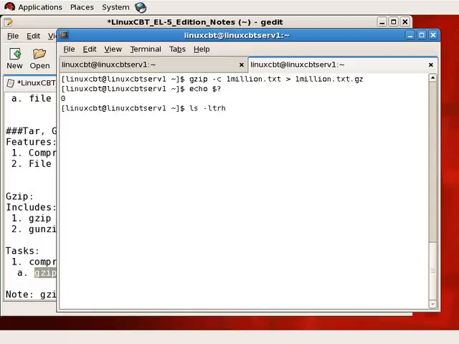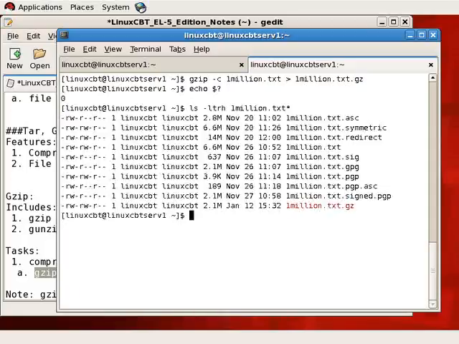We'll ls -ltrh, using the human readable format, 1million.txt*. So we see two files that are of interest to us: 1million.txt, which is 6.6 megabytes, and 1million.txt.gz, which is 2.1 megabytes. So it's a third of the original size.